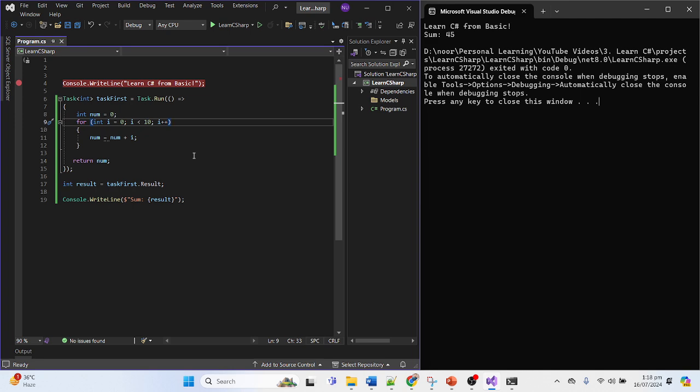In this video I showed you two examples: the task running without returning anything, and the task in C sharp returning some value, like in this example. In the next video I will also show you how to handle exceptions in asynchronous programming, I mean task-based programming. Task in C sharp provides a powerful way to run operations asynchronously, helping to keep your application very responsive.